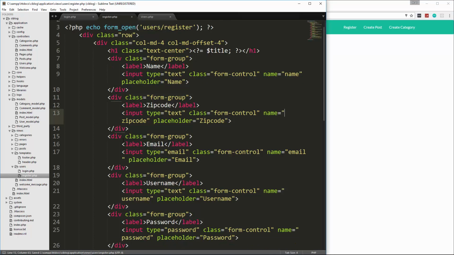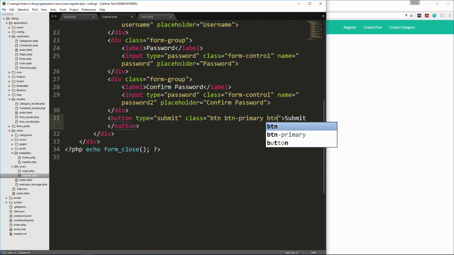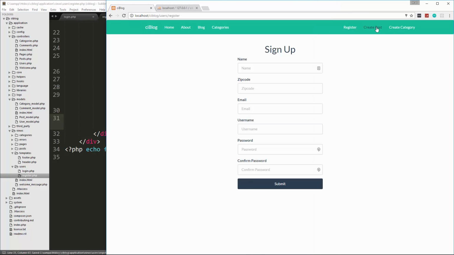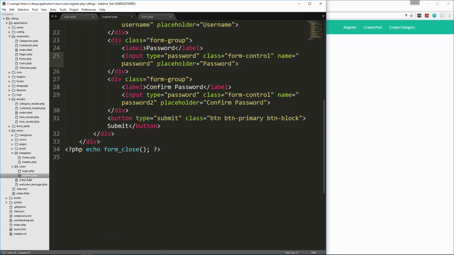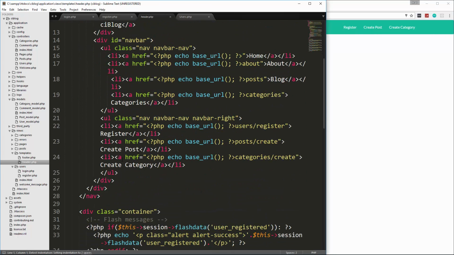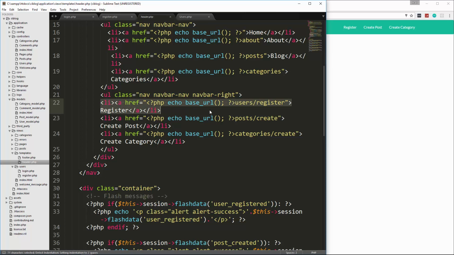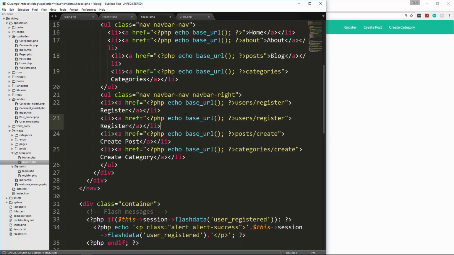There we go. And then the button, we'll add the button block class. So now we have our register and login forms. Let's create a link to the login. So we need to go to our header file. And let's see, we'll just copy the register link. And let's put that right here.